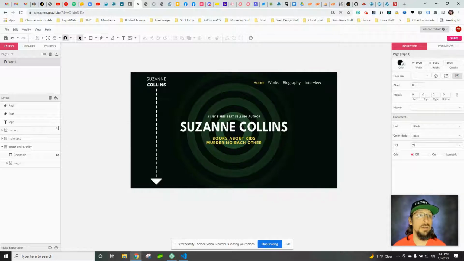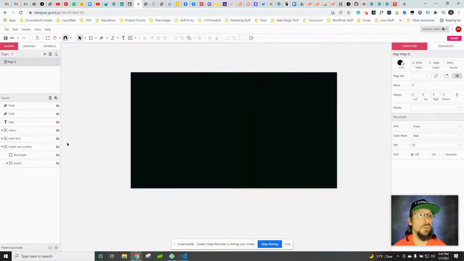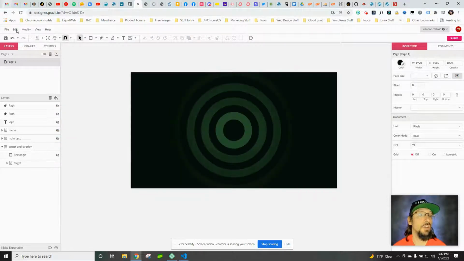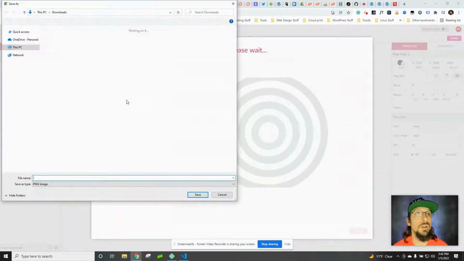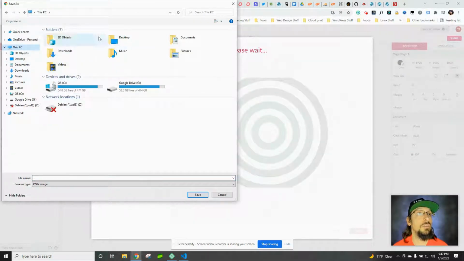And in fact, I saved it to the wrong place. So let's do it again. Let's save it to the right place. And where do we put this? I have a folder.